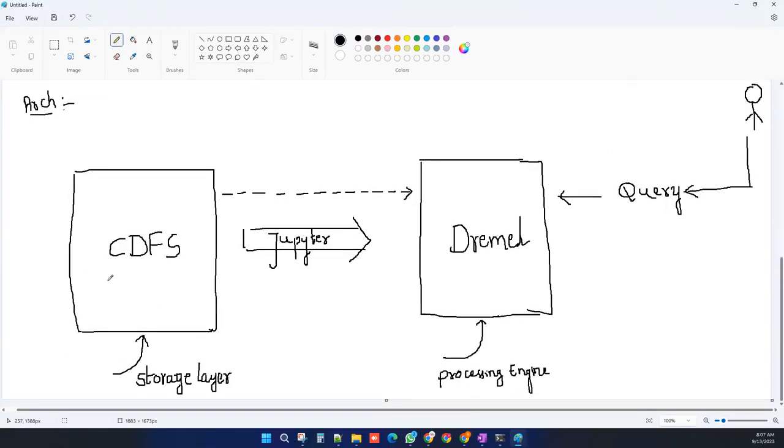The backend, CDFS, is actually storing the tabular data, and Jupyter is moving the data from this layer to this layer because it's a petabyte network. It is a very fast network, sir. And Dremel is the processing engine. It will do the processing with the help of multiple virtual machines that will be connected. Multiple virtual machines will be there to process this data because it's a cluster kind of tool, you can think of. It will process your query with the help of these worker nodes.